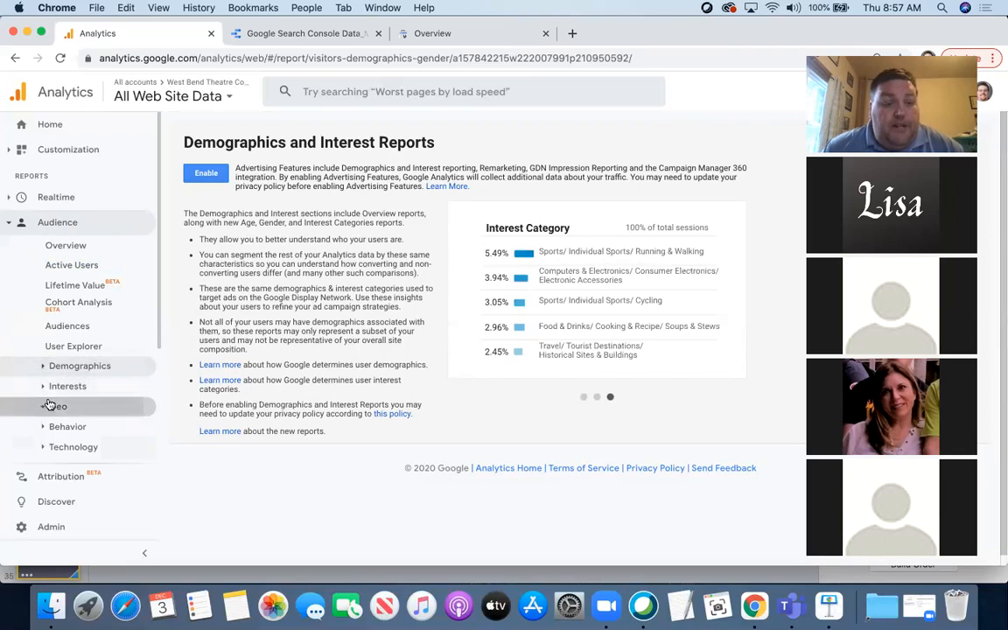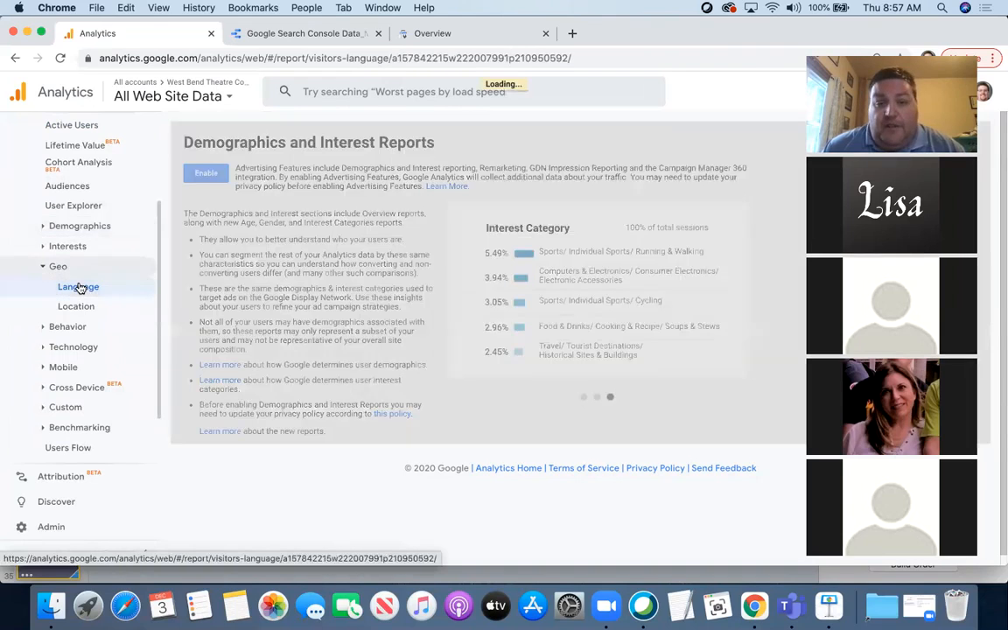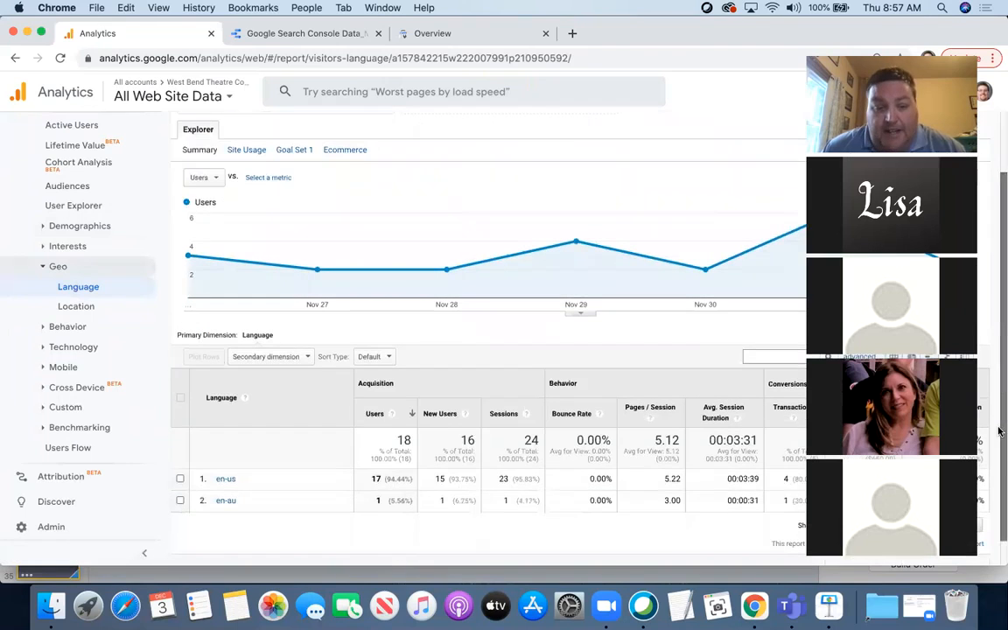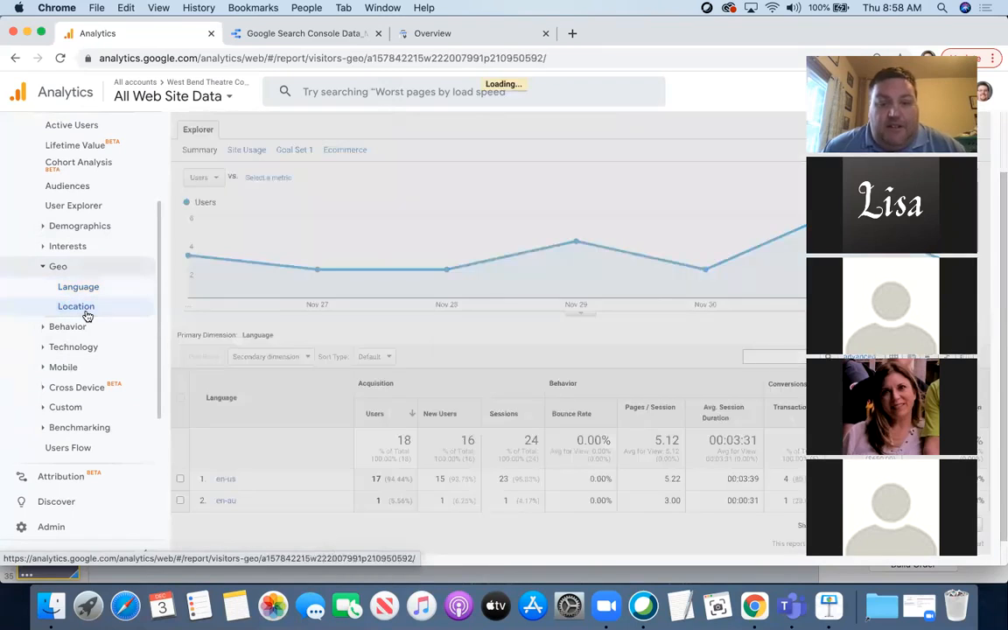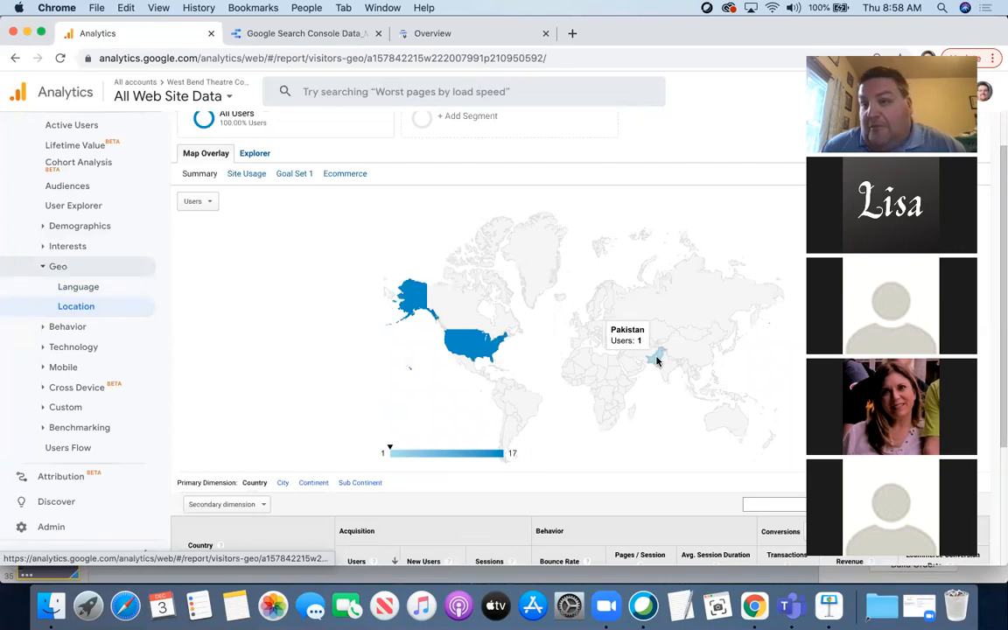All right, now we're looking at geography. So, all right, this shows language. As you imagine, we got more people speak English, but we also have somebody visited from Australia. And then location. So it shows you, there's our 17 visits from the United States. And then we had one person from Pakistan, which I don't know why they would look at it, but that's what it shows.